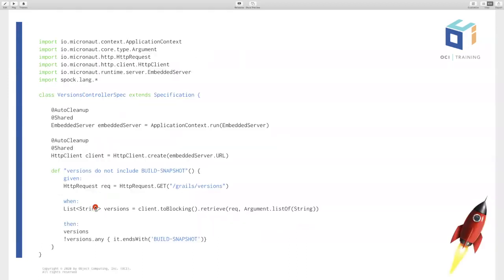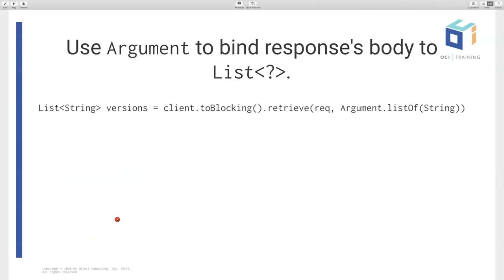So how do I test this thing? I can test it basically with a request. I can use Argument.listOf to get a list, to basically bind the body to a particular type. And this is important. In other implementations this is really cumbersome, and with Micronaut it's really easy to bind the body of a response to a list of a particular class. In this case, it's a list of strings, but this could be a list of POJOs. So remember Argument.listOf, that's a really useful thing to have under your toolbelt.